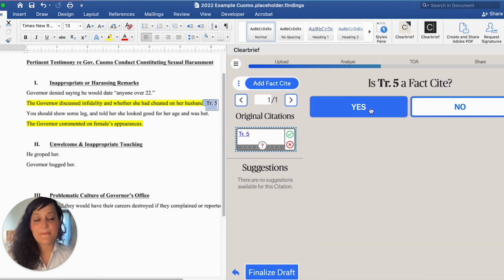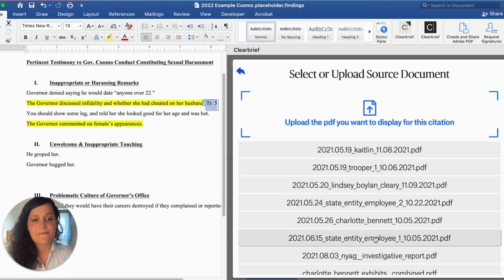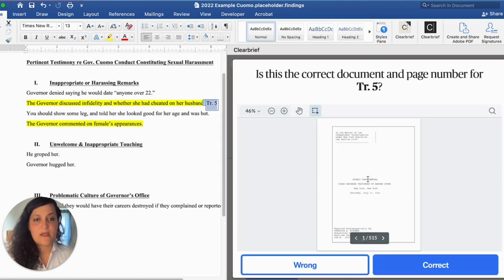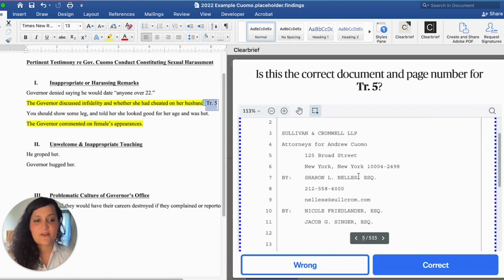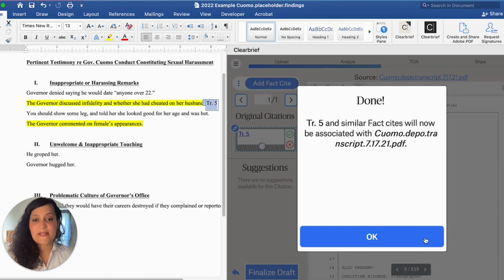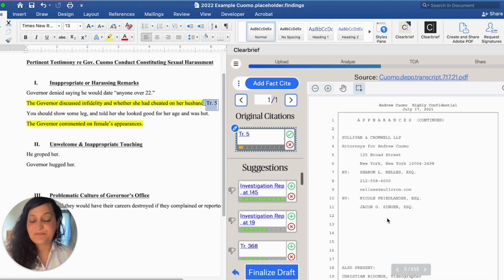Is this a fact cite? Yep, this is a fact cite. Clearbrief is asking me what the numbers mean here. Yes, the 5 is indicating that this is page 5 of the transcript. That's right. And then I'm just going to select the Cuomo deposition. So right away, Clearbrief has figured out that this is page 5. I'm going to say correct. And that's that. So now anytime I have a citation that says TR period and then page number, Clearbrief will know what document to display and what page to show. So that was pretty easy.